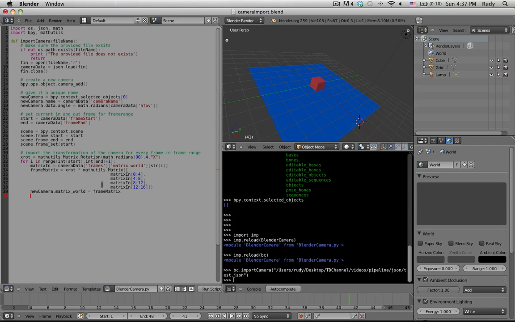and then we do new camera dot keyframe insert. Let's see, insert is actually a function, so insert rotation Euler, and the frame is going to be the current frame, and remember the current frame index is i. So right now we applied the transformation to the camera, and then we're going to create keyframes for the rotation, and then we're going to create another one for the location, for its translation.